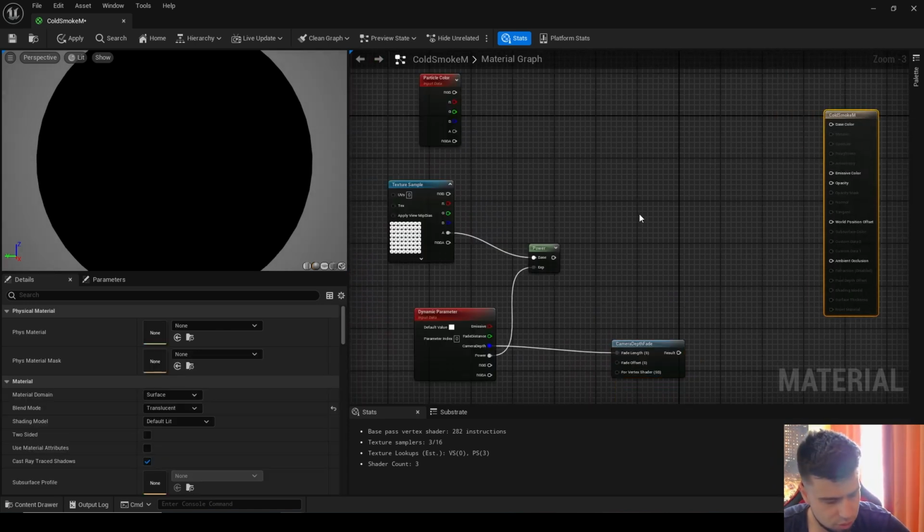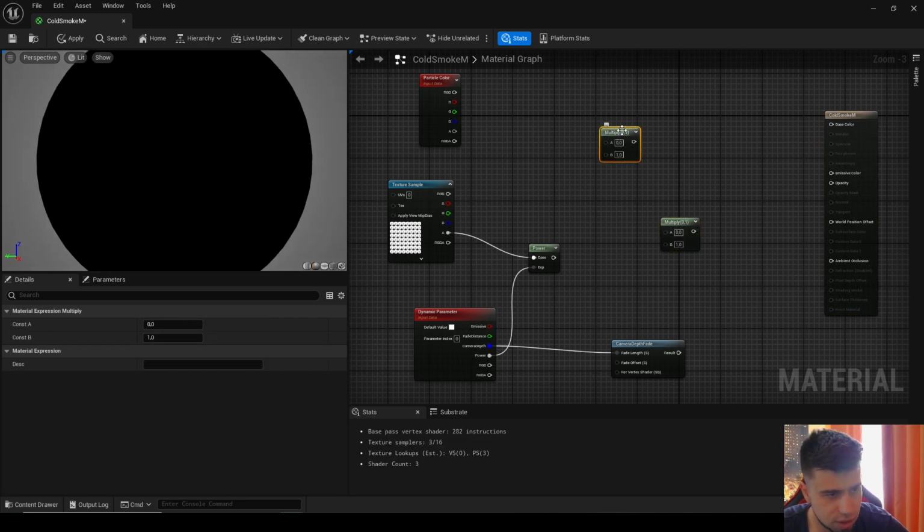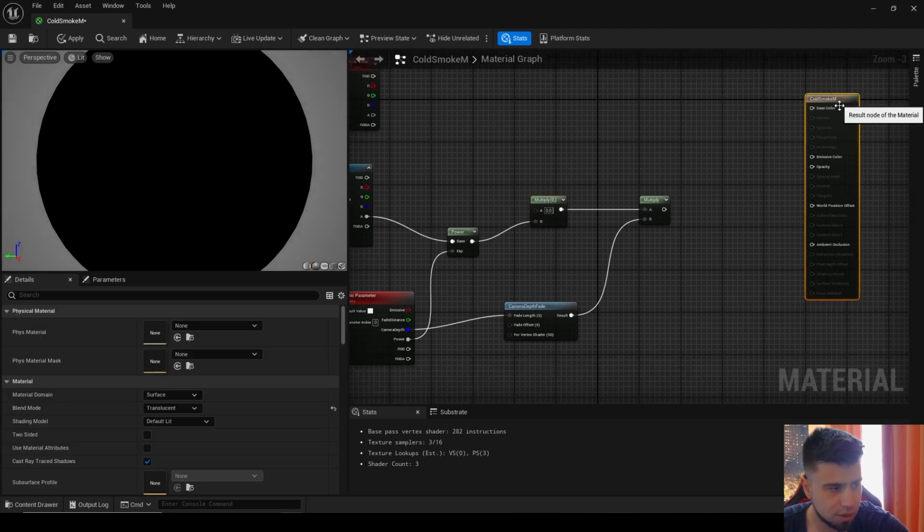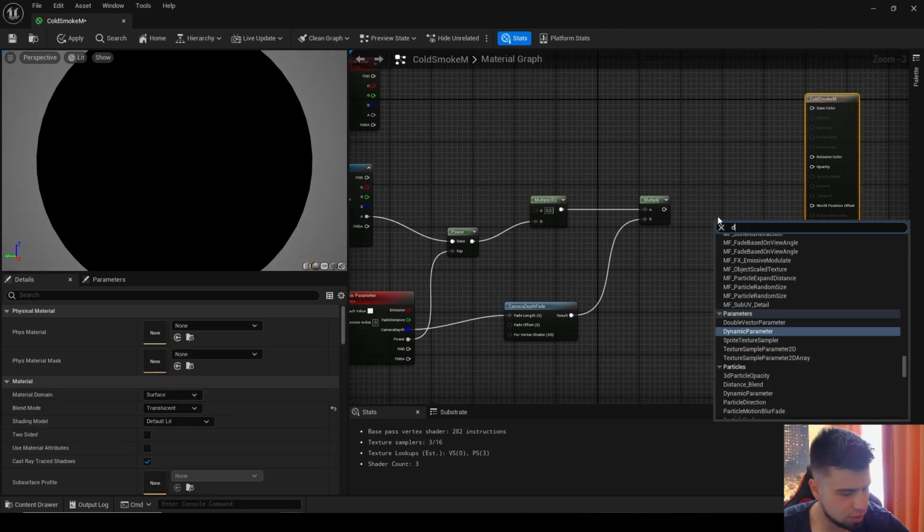Now it's time to add a couple of multipliers here. So hold M on your keyboard, left button on your mouse, and let's add, for example, for now, two multipliers here. The first one will be the power, which will be connected here. Okay, one more multiplier here for the camera depth fade, which will be here, and this one, the first multiplier, to the second multiplier.